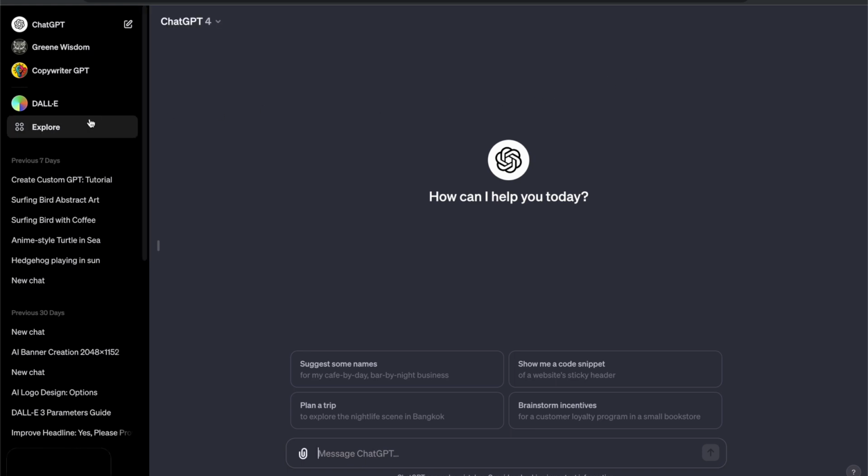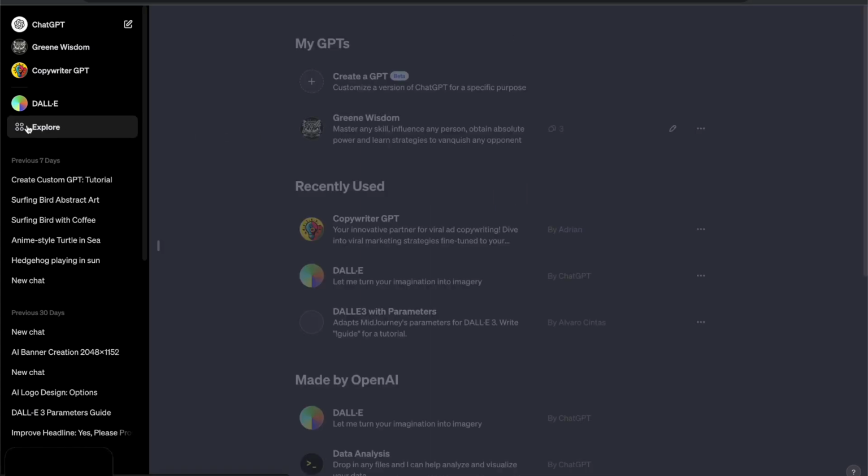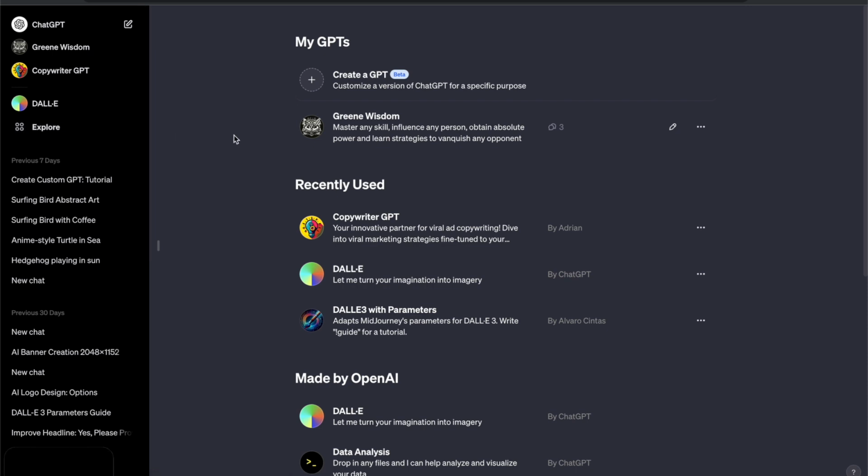In today's tutorial, I'm going to show you how to create your own custom GPT using ChatGPT. You do need a Plus account, and when you log in, you'll see here that you want to go to the Explore section. And when you're in the Explore section, you want to actually look at the page that's in front of you here. And you'll notice that I have some recently used GPTs.